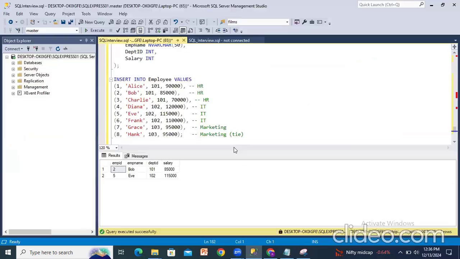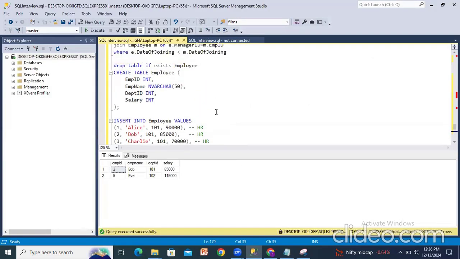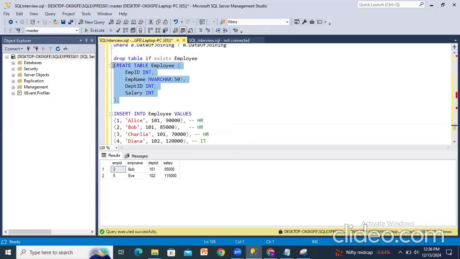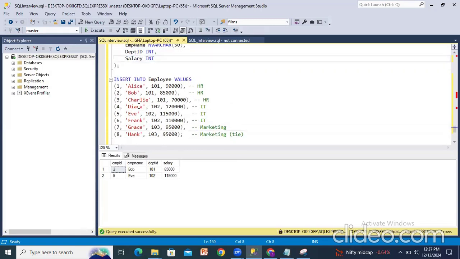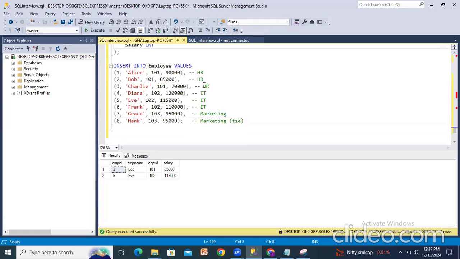So for this, I have used an employee table. I created the employee table with employee ID, employee name, department ID, and salary. For this, I had taken three departments: the HR department, IT department, and marketing department. I have considered 8 records. So this is sample data only.